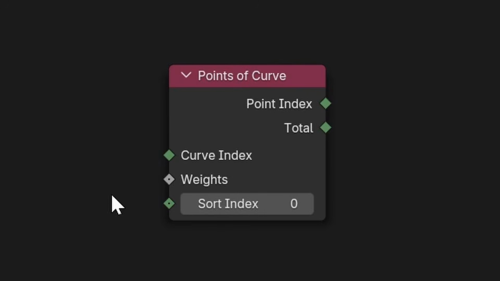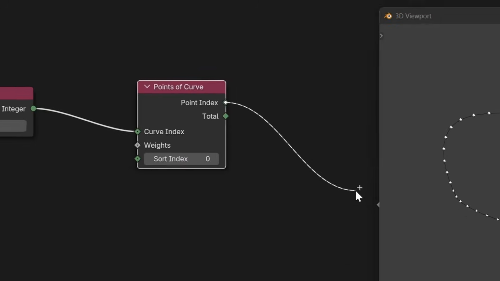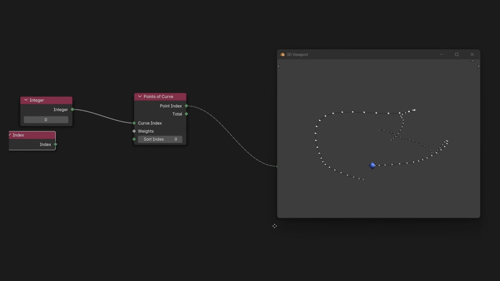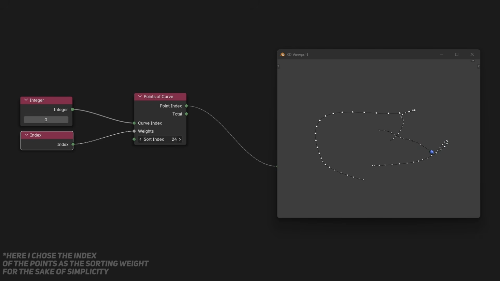The last node in this section is the points of curve node. This node retrieves indices of specific control points in a curve. It takes in the index of a curve, a sorting weight, and a sorting index. The sorting weight is like a sorting filter, usually an attribute used to arrange the control points. The sorting index specifies which sorted point needs to be given as an output in the point index output. The total gives the number of control points in the curve.